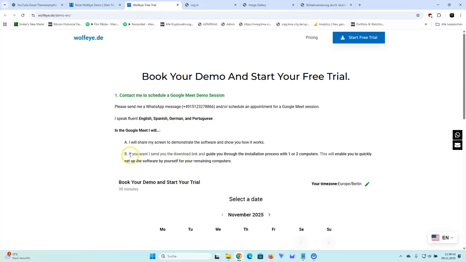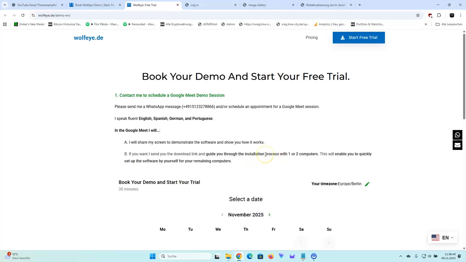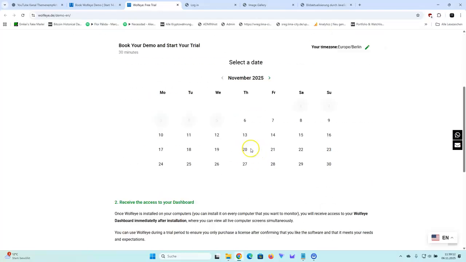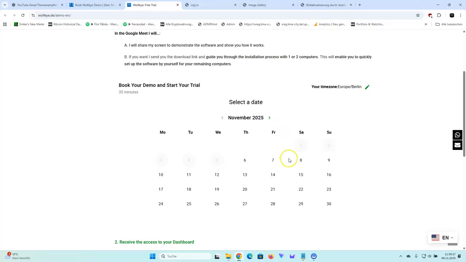In step 2, if you want, you share your screen and I will guide you through the installation process. We can install it together. You share your screen in a Google Meet session. I can see your screen and guide you. And you install it on one computer or 2 computers or all computers, you decide. But typically, after you install it on one computer, you will know exactly how to install Wolfeye Remote Screen and will be able to quickly set up Wolfeye by yourself on your remaining computers. You install it on the remaining computers, will receive the access to your dashboard, that's what's written here, and we'll test it for a few weeks.